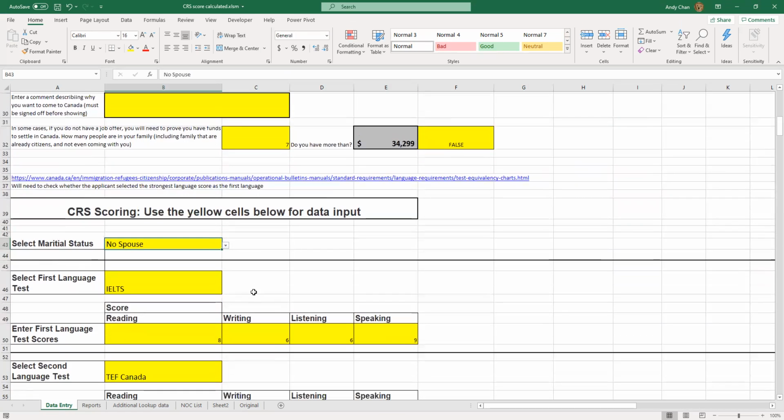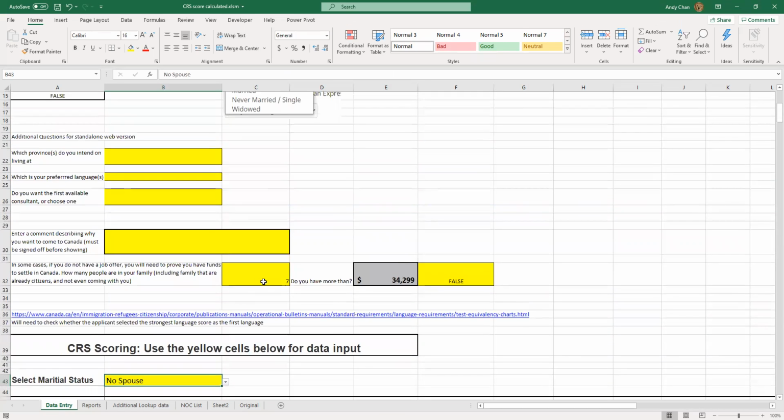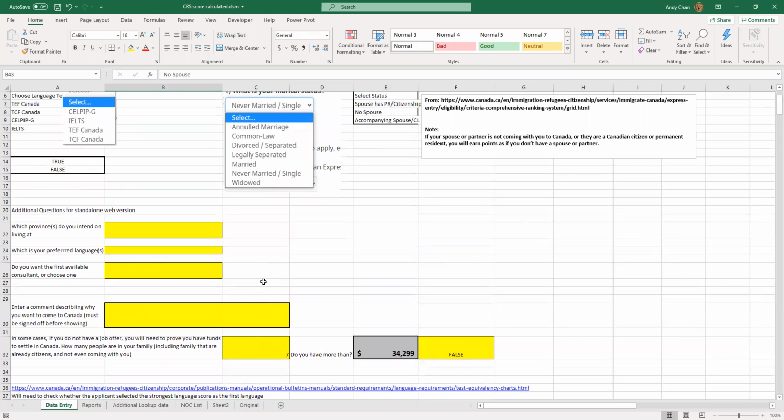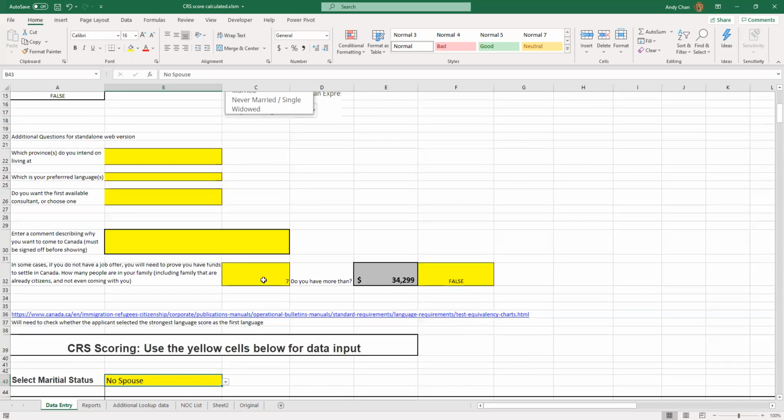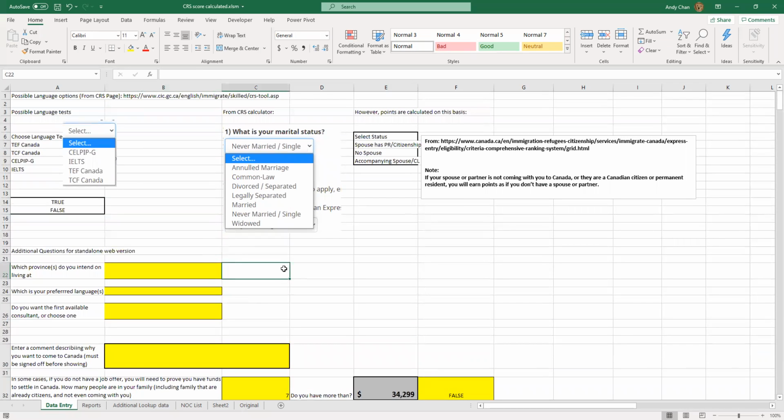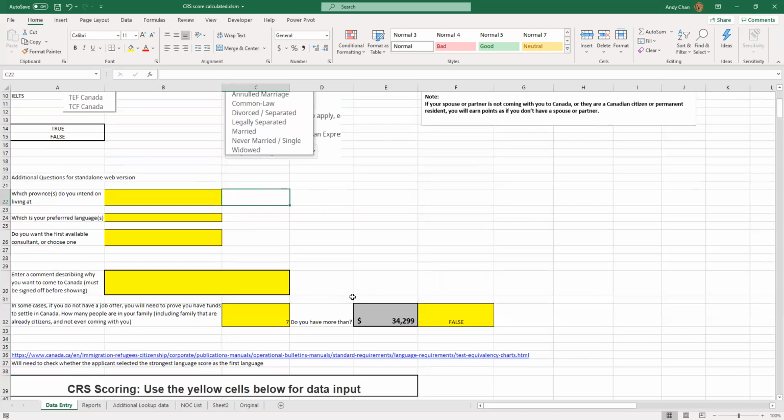So again, the marital status, the language score. I think I have the age. I think I've got the birth date or age somewhere in here somewhere. I think I've got the birth date, prompting for the birth date. It's buried in here somewhere.